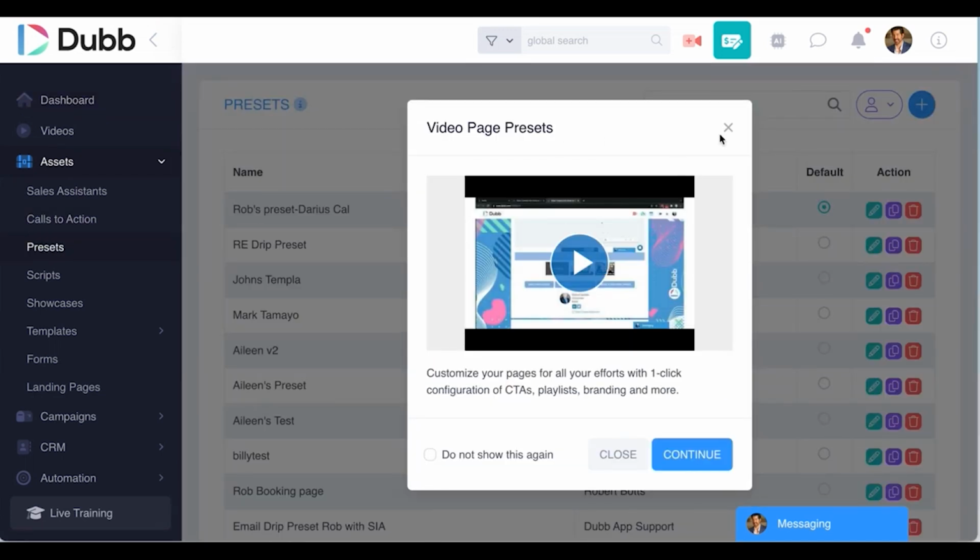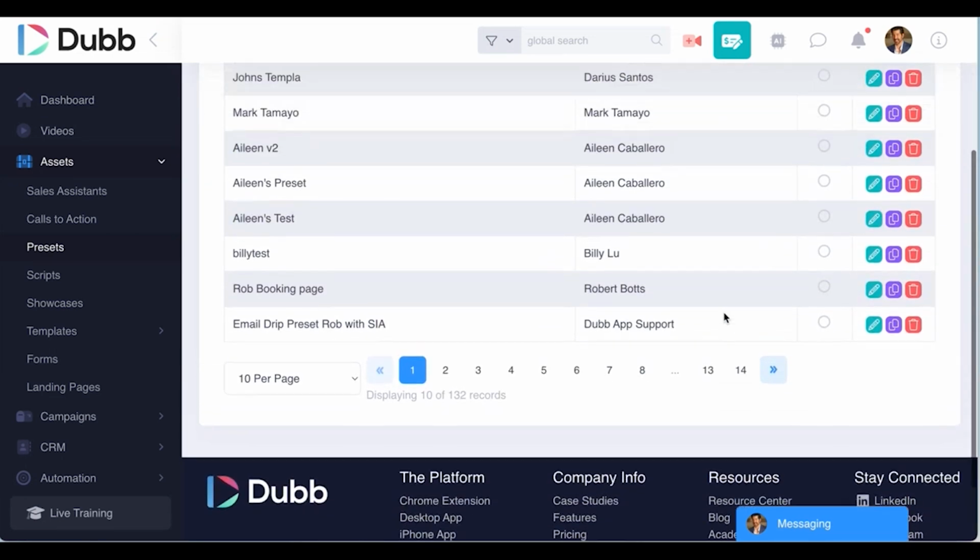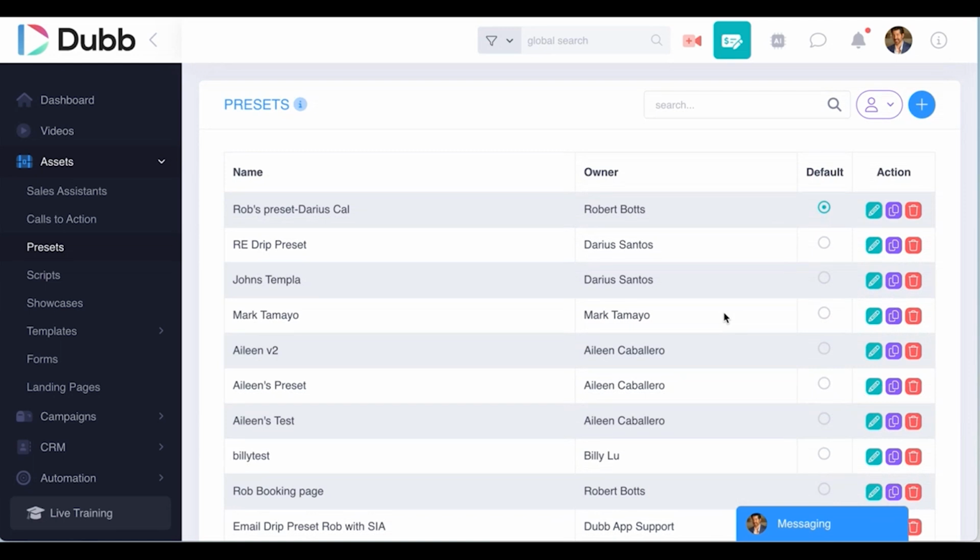It gives us a little tutorial video right here when it pops up. And we have a number of presets that we have created. Now, presets are fantastic for different segments of your audience. If you are in real estate and you have buyers and sellers, why not have a preset for buyers? Why not have a preset for sellers? If you're in recruitment, why not have one for candidates and employers?